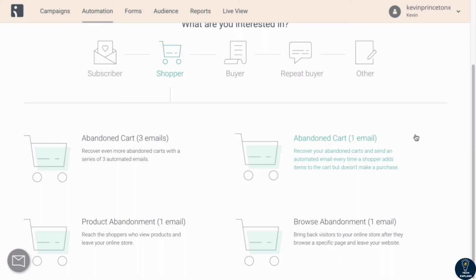So what is an abandoned cart email? It says right here, recover your abandoned carts and send an automated email every time a shopper adds items to the cart but doesn't make a purchase. So if a customer comes to my store, they look at a product, they're interested in that product, they put that product in their virtual shopping cart, they go to checkout, right? Maybe they input their email, but they never input their credit card information and they never buy the product, and then for whatever reason they leave the website, which happens every single day, right?